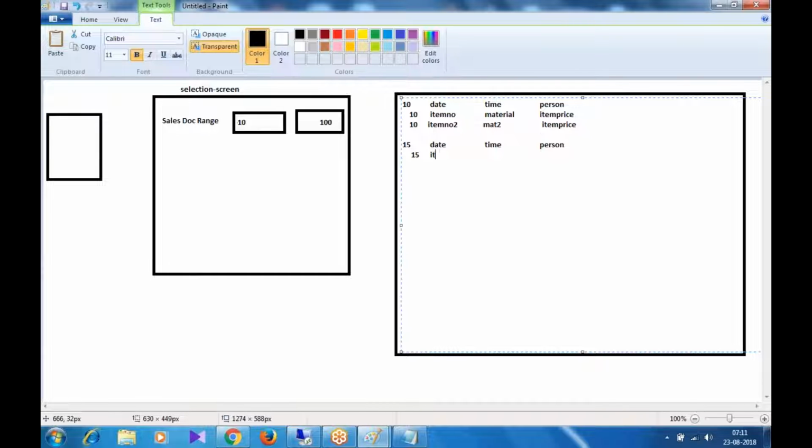So 15. Assume that item number 1. This 15 has got 3 items. For example, material 1, and then item price. Then below that, again 15, item number 2, then material 2, then item price. Then again 15.